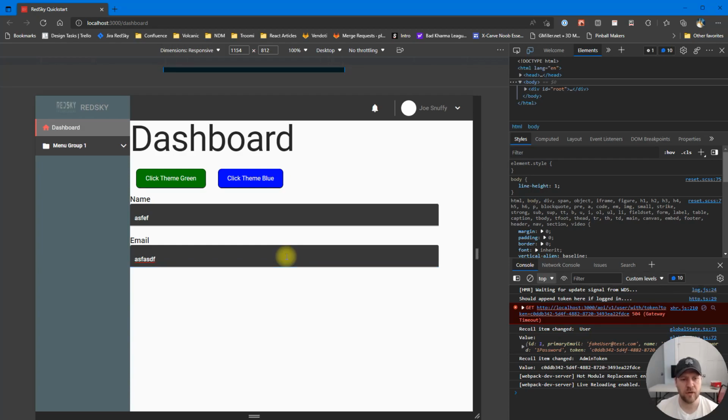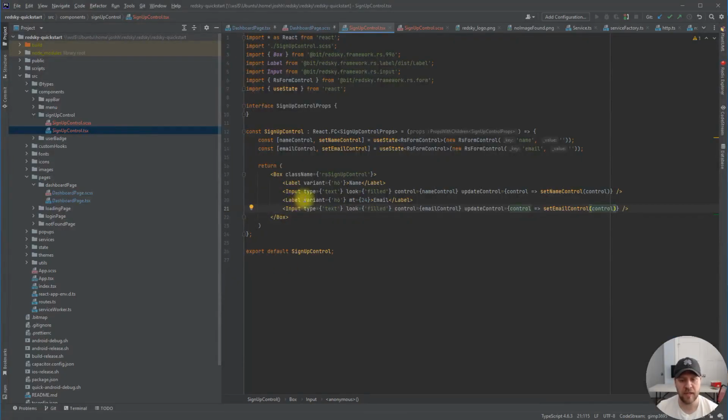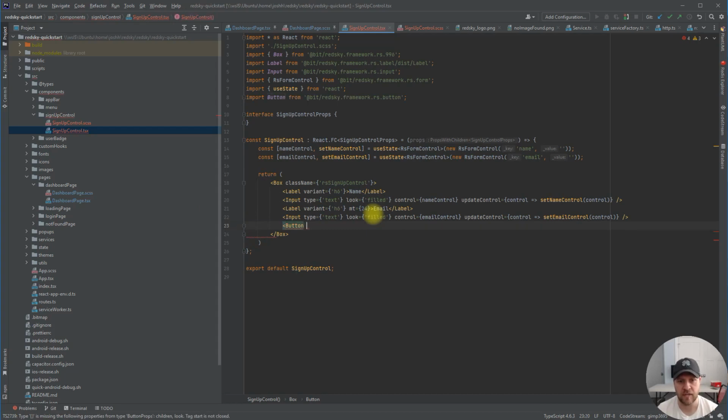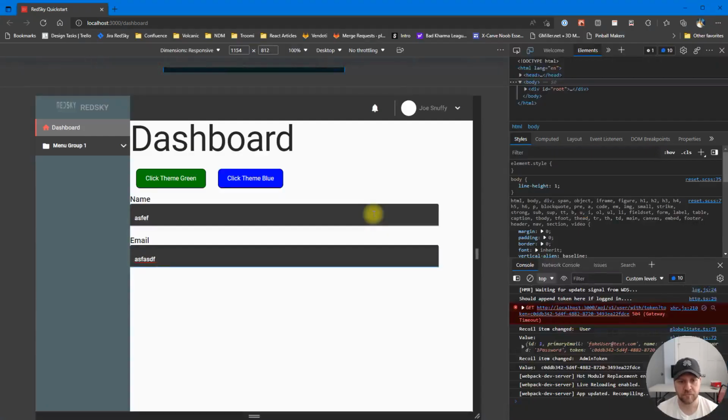But what we want to do though is we want to now possibly take this control and have maybe a submit button. So I'm going to add a button down here at the bottom, and again, once it recognizes it doesn't know it, you can hit Alt Enter, bring it in, and this time I'll do an outlined primary, so you can just kind of see the difference between a contained and outlined. And maybe we'll put a submit in there, and we see what it looks like. There's our submit.